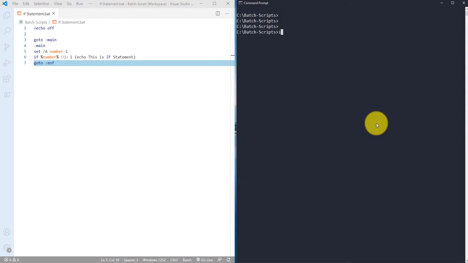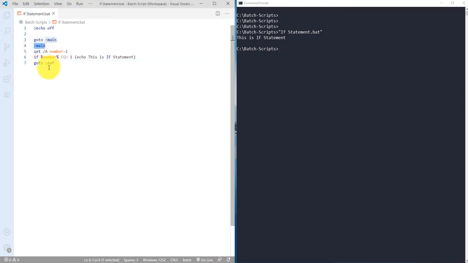Let me save this and let me run this file. Then you can see it's actually displaying this message, this is if statement. Because we are first defining a function over here, then we are declaring a variable. This is nothing but our integer variable number, and we are using number equal to 1, and then we are using the if statement. Then the variable has the value 1, and 1 is equal to 1, so it displays this particular message.